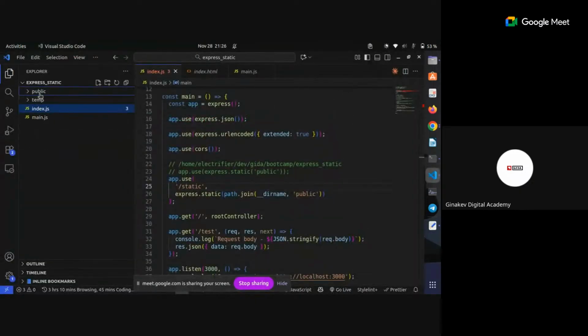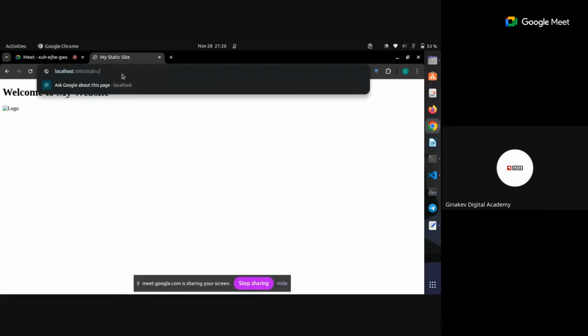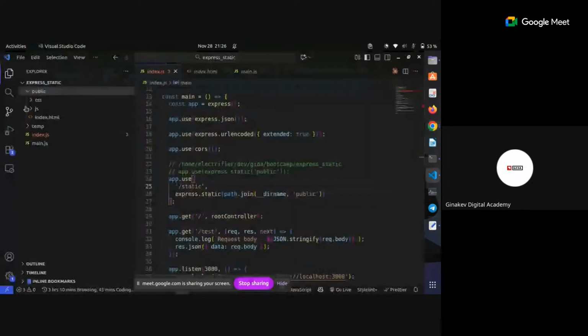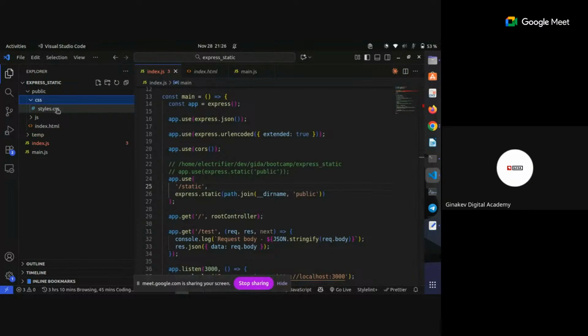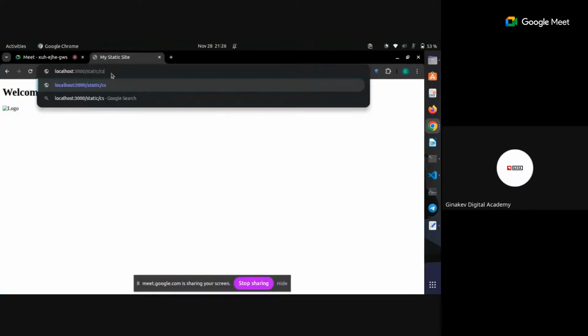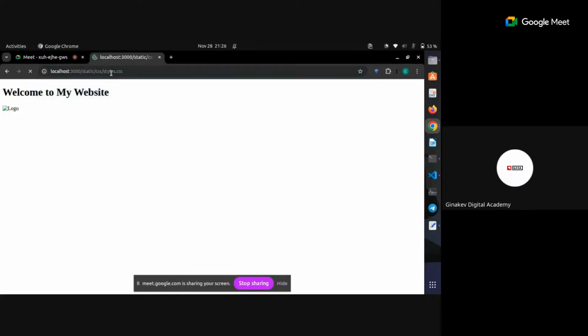That's the way we arranged it. Anybody visiting slash static would see everything in this public folder. And how do I confirm this? Opening slash static slash CSS slash styles.css.